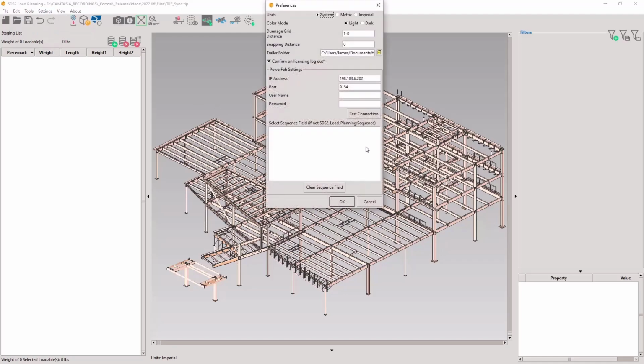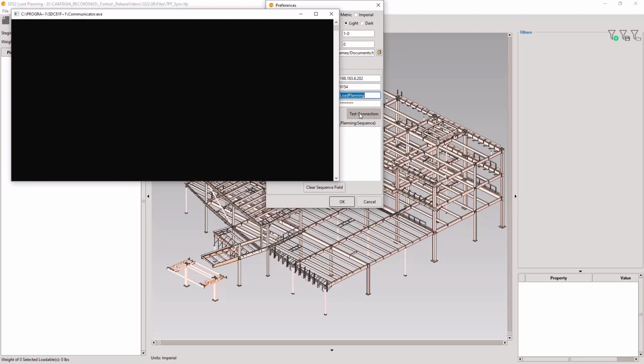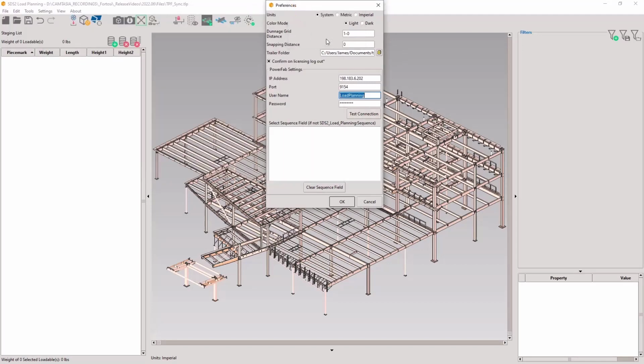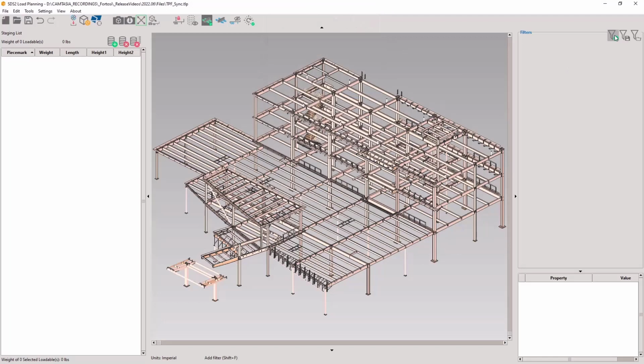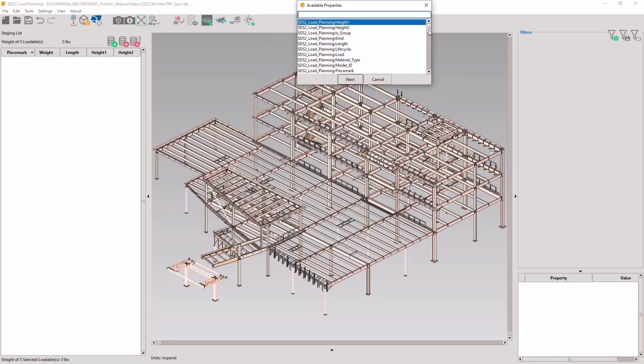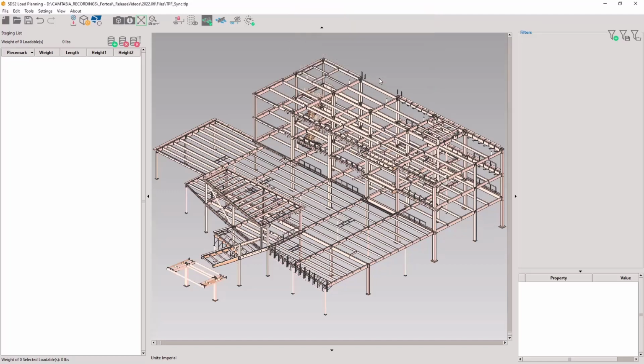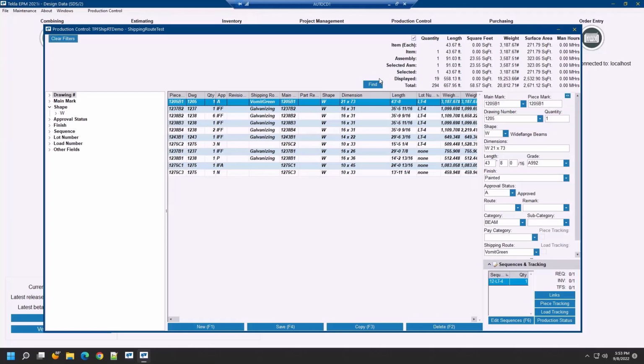Under our preferences, you'll see the PowerFab settings, and we can punch in the appropriate IP address, port, and then our username and password for our login credentials to Tekla PowerFab. Probably want to run a test of the connection, make sure everything's punched in right and it's working correctly. We'll give confirmation on that. This particular part is just showing you right now that within the properties of SDS2 Load Planning, there's nothing that shows the Tekla PowerFab info in there yet.